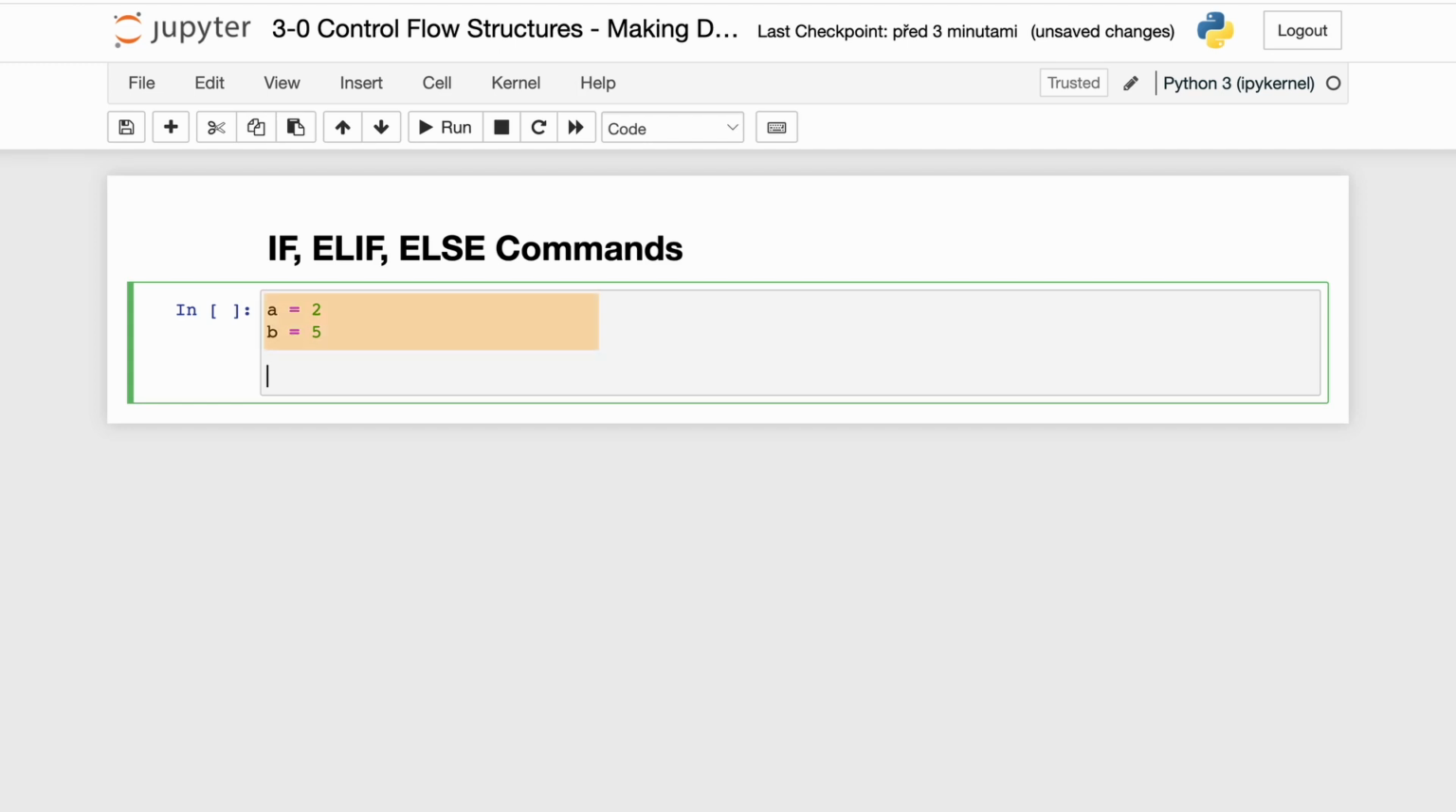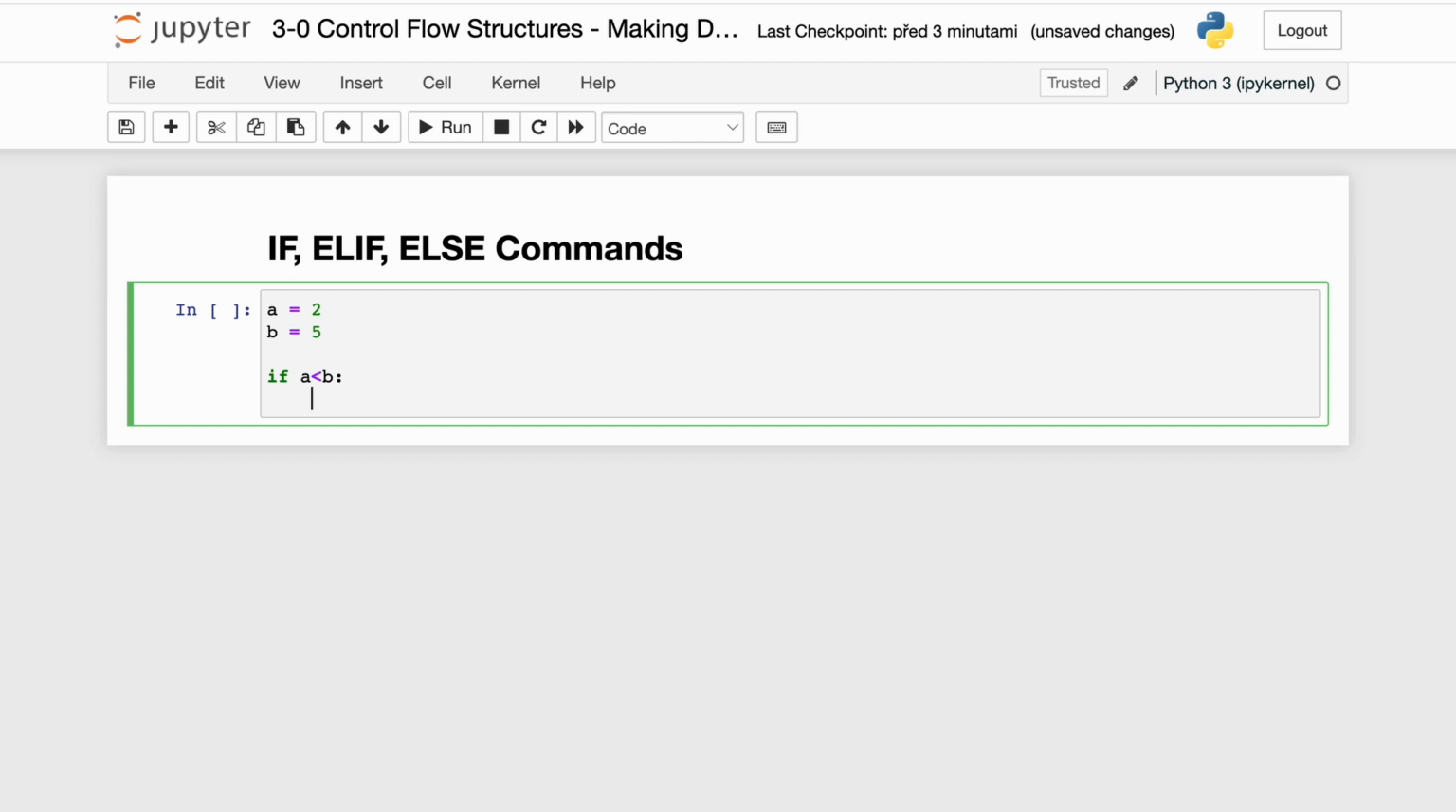Let's have two numbers a and b. For simplicity of interpretation, both are of integer type. Let's try a simple test first. Is the number a smaller than the number b? We write the if statement with the appropriate condition.